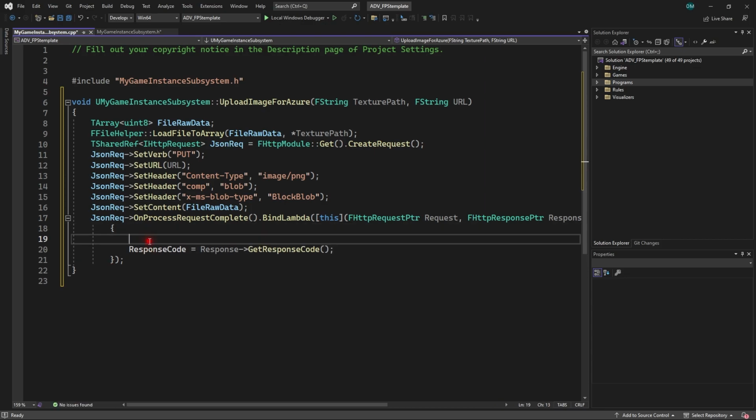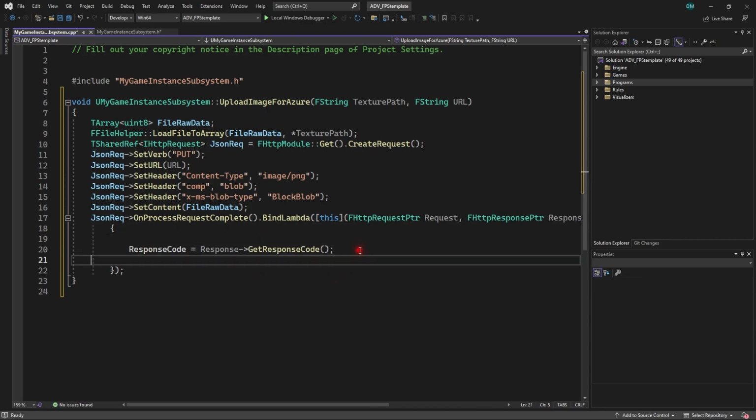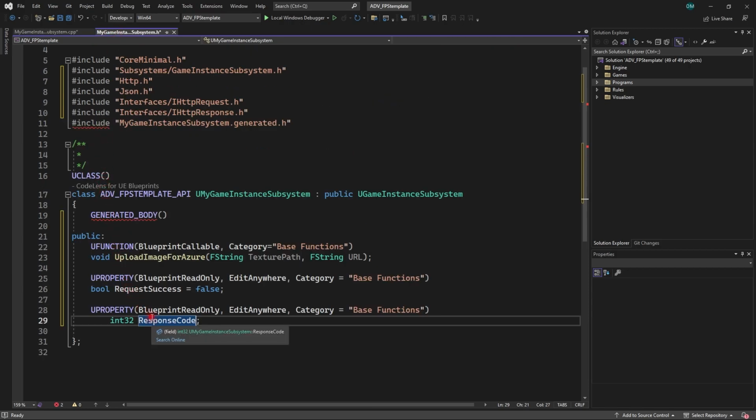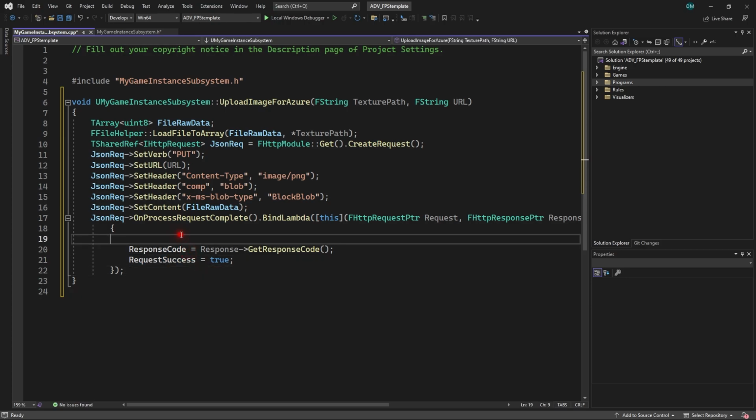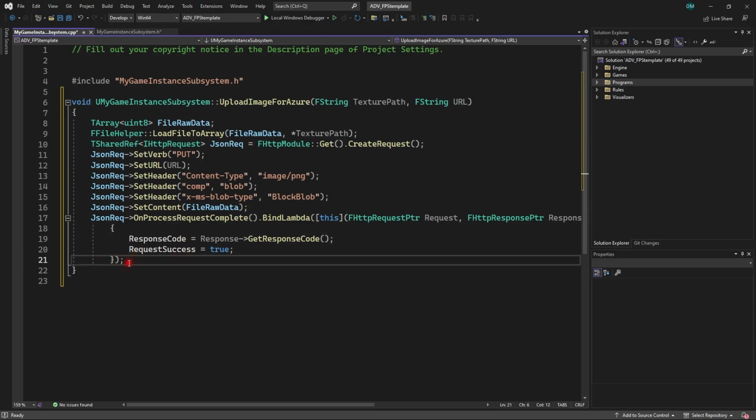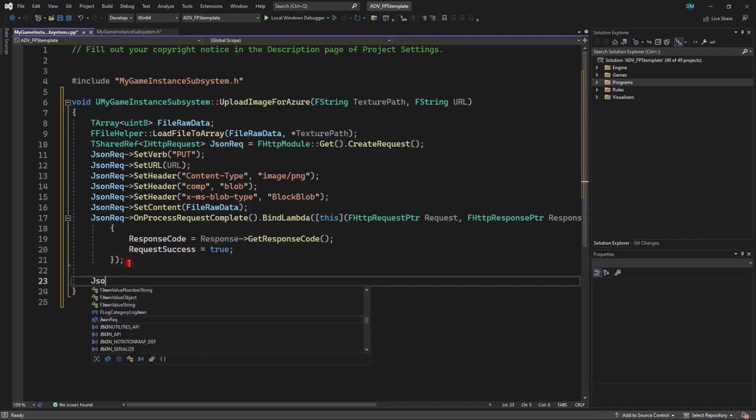And one more thing that we want to do is we need to check, which we will do after response code is set, is we will set request success is equal to true. And now we can just check in Blueprints whether we receive the request or not. And after the binding is completed, we will just fire the function.